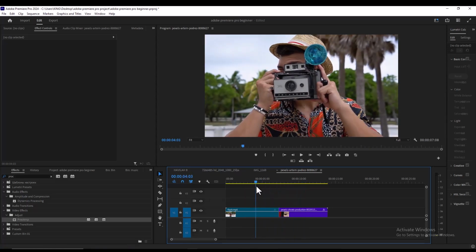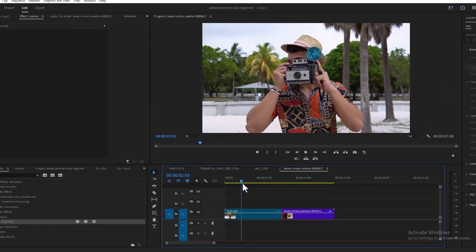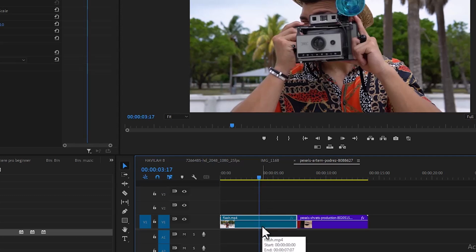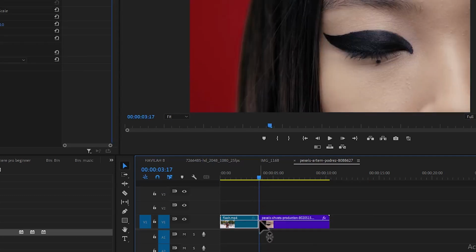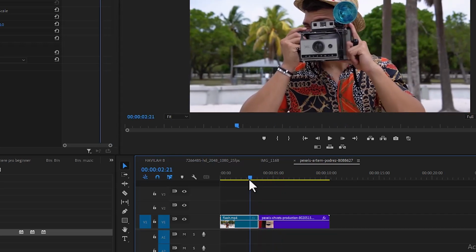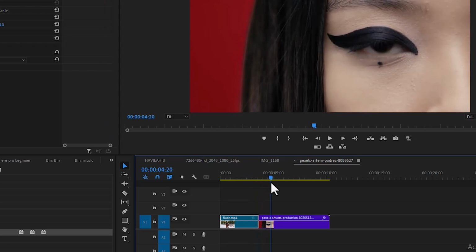The first thing you need to do is to move your playhead to the position where you want the camera flash transition effect to begin. For me, I want it to happen at this exact position. So I'm going to select this clip and hold down W to make a cut at that position. And I want it to transition into this second video to make it look as if he took the picture and then we switched into this video over here.